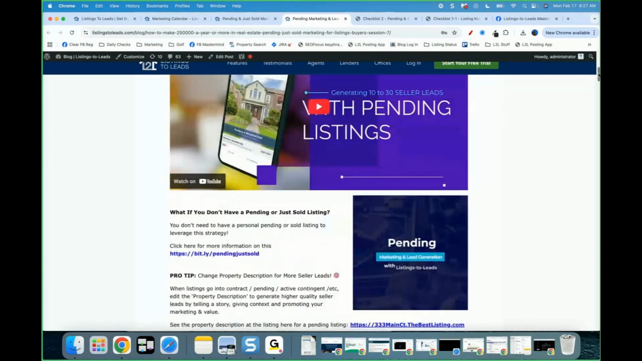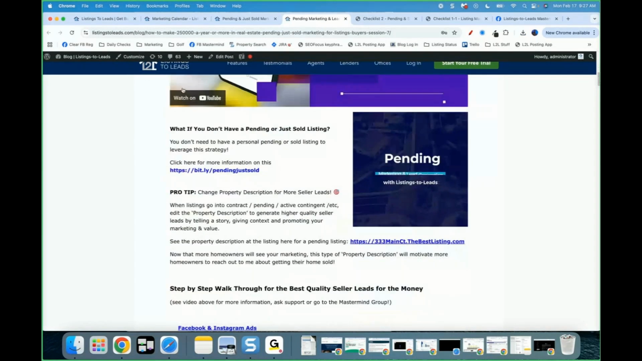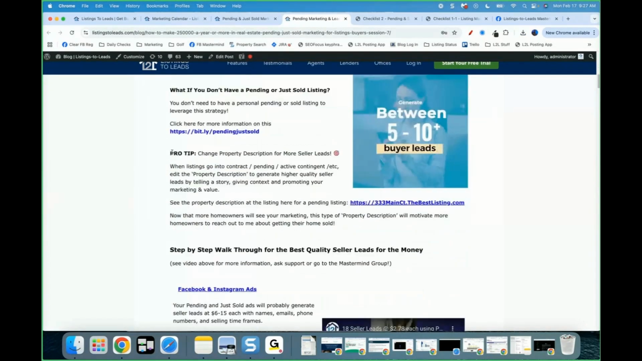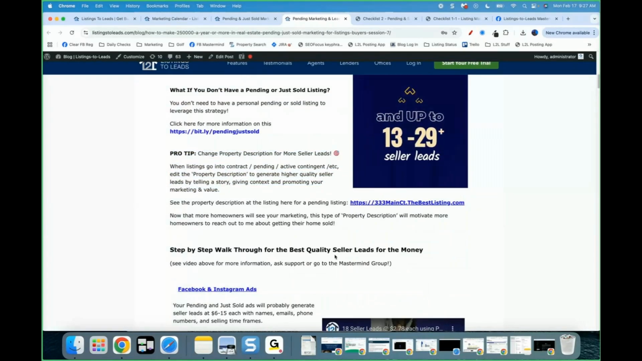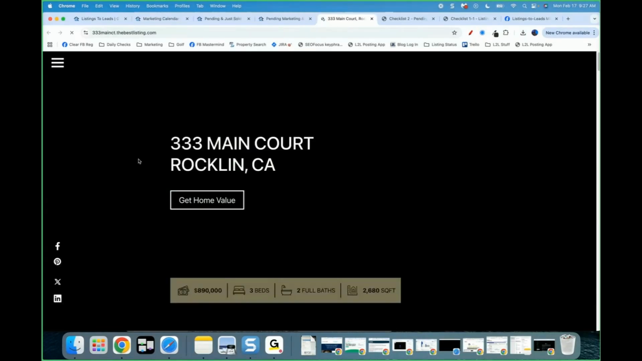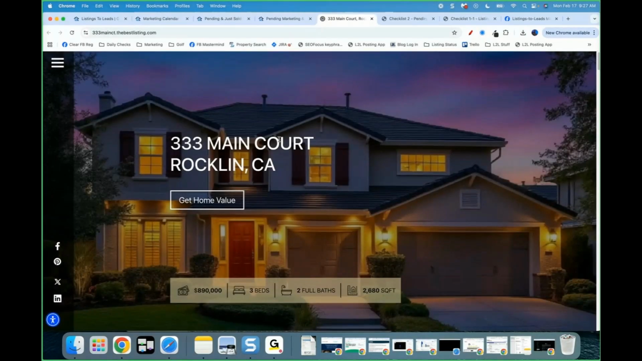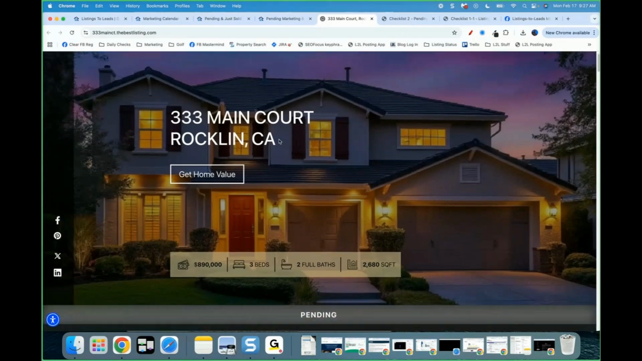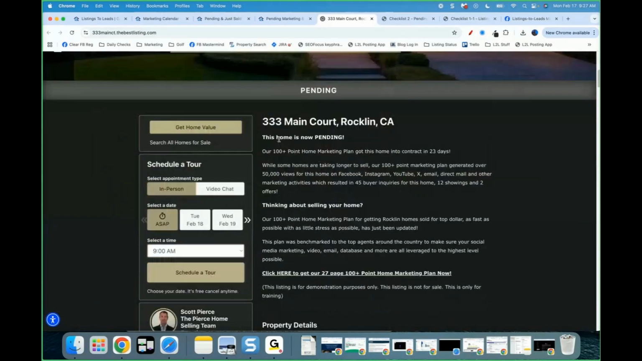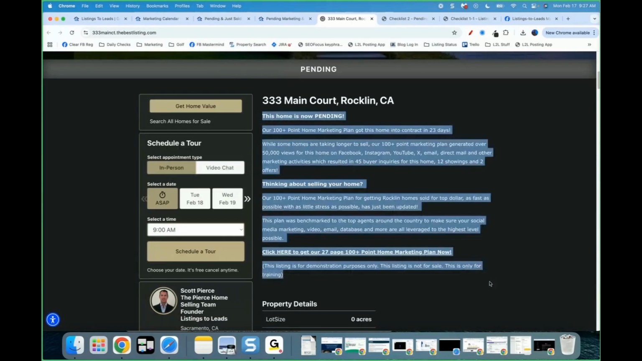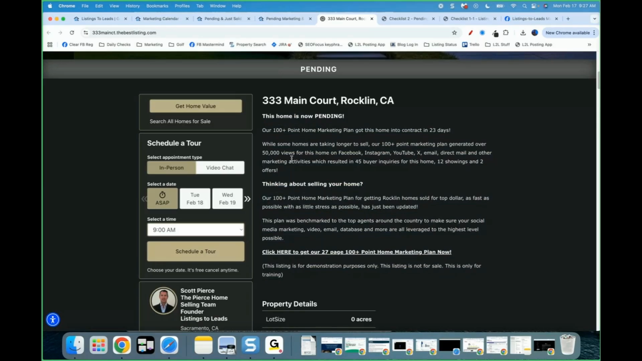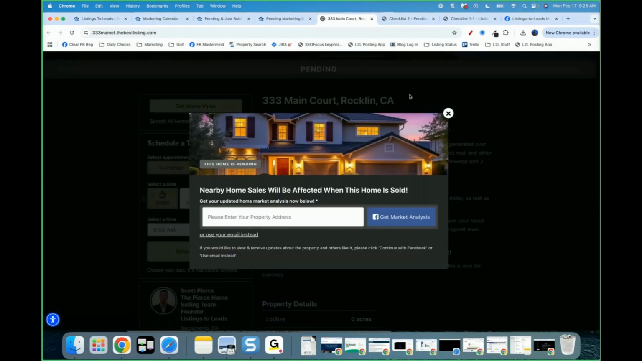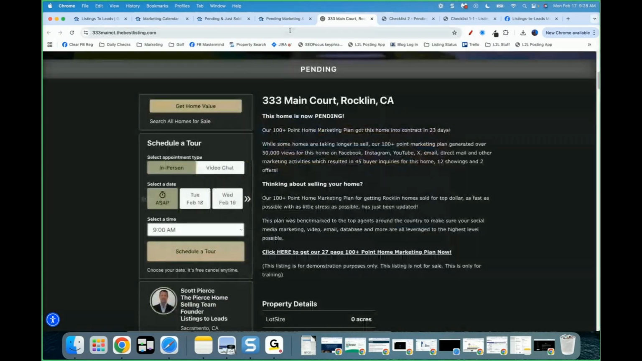And always keep in mind, when my listing goes pending, and it's under the pro tip right here, I change the property description from my buyer description, because I'm speaking to buyers, to language that is more appropriate for a seller, for homeowners. Because I know when I market a listing that is into contract or just sold, it's more likely that homeowners, not home buyers, are going to see this.